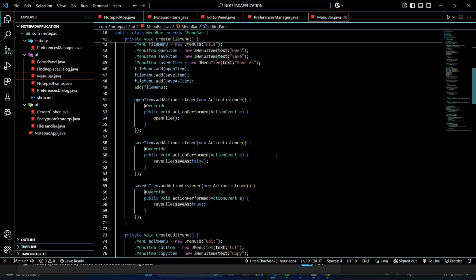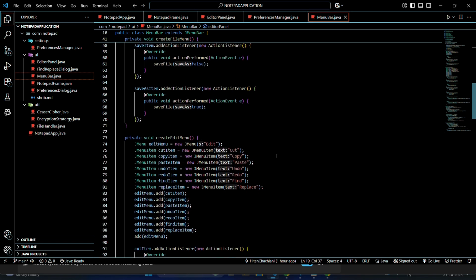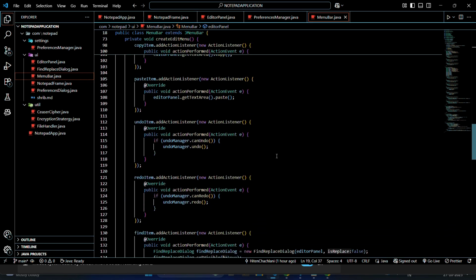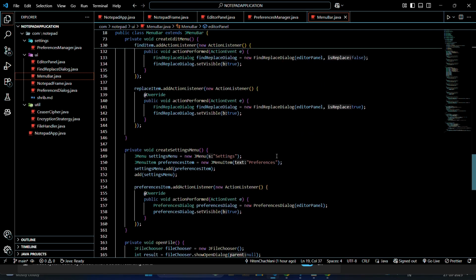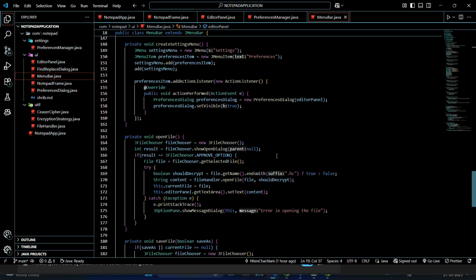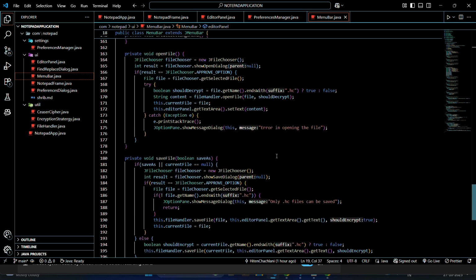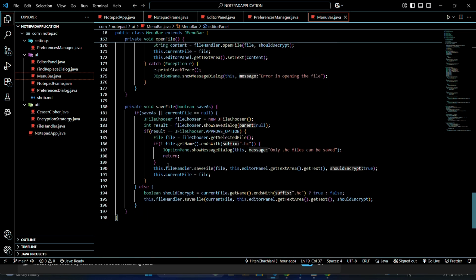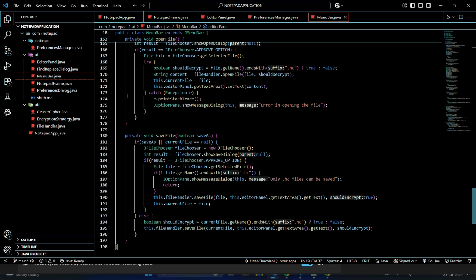What's interesting here is that I've added encryption support. Files with a HC extension are encrypted using a simple Caesar cipher before saving. When such a file is opened, the content is automatically decrypted. This adds a small layer of data protection, perfect for a secure Notepad concept.